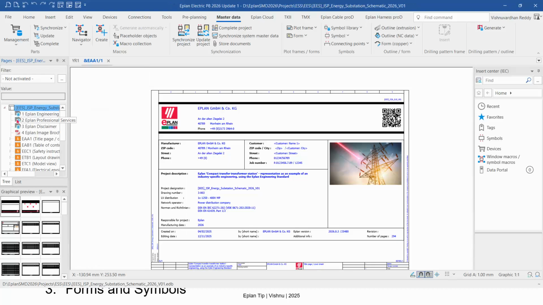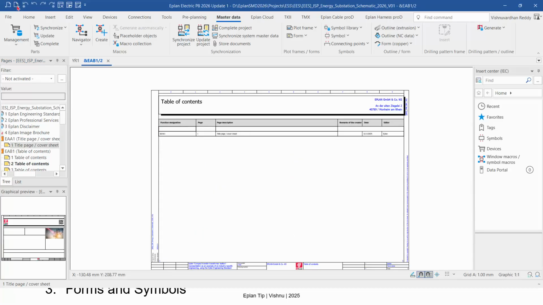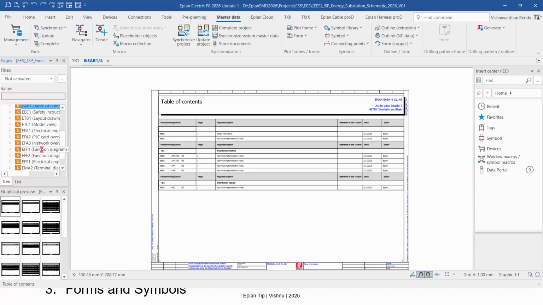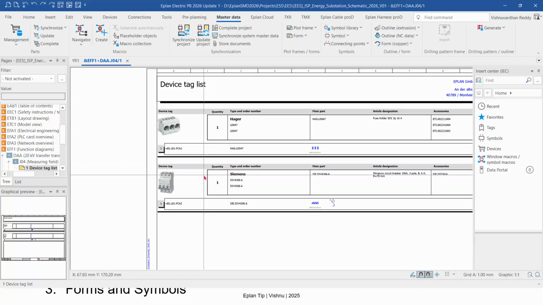You can see there are a lot of forms available, correct? You have a title page. If I go down, I have a different table of contents. As I said last time also, I showed you a lot of forms there. If you can remember, we also have function diagrams. So all these things, if you feel that you want to extract them and use them in your day-in, day-out work, please remember first that extraction will happen only through Synchronize project.